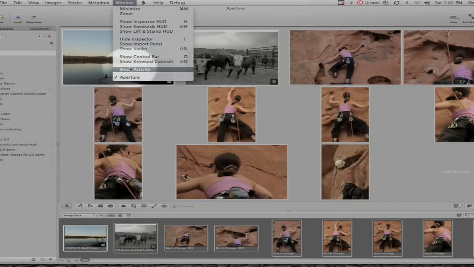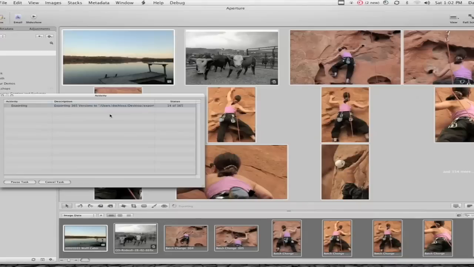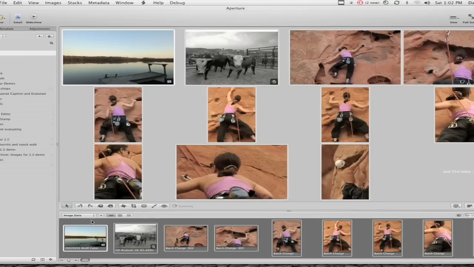I can choose Show Activity, and I can take a look at the Activity Monitor, and I'll see here how many of my images have been exported. I also have the ability to pause tasks here, or I can cancel the task if I decide that I don't really want to export all these images.